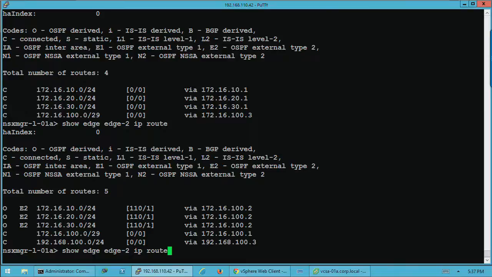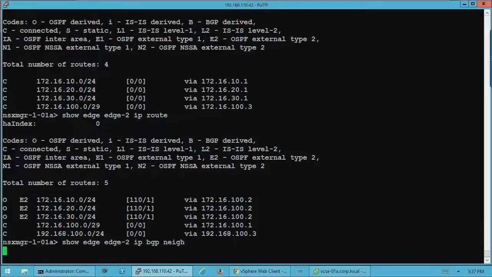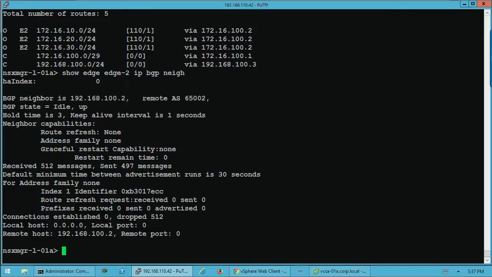So what I'm going to do next is just say show IP BGP neighbor. And by the way, you don't have to type the entire word neighbor, it just works. And I can see that the BGP neighbor state is idle, which means that it's not an established state. There are no routes being exchanged between my physical router and my logical router.